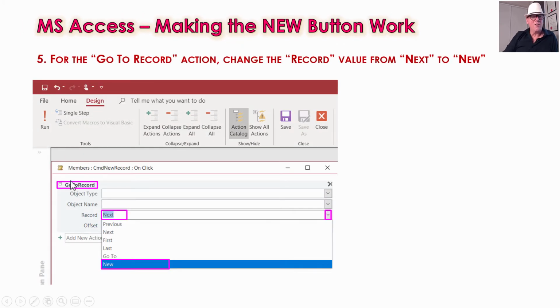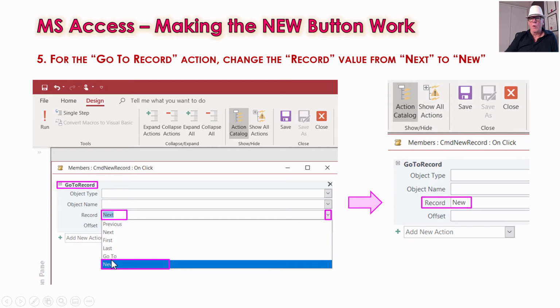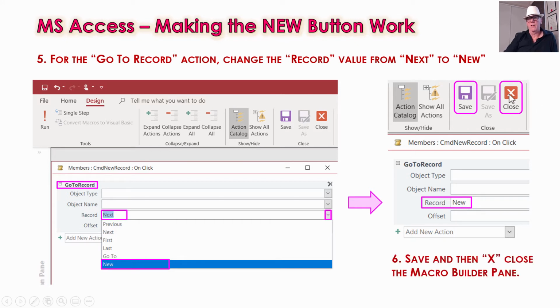All right, so on this go to record action, there'll be a couple of boxes you can play around with, 3 of them here with down arrows. Just this record here at the moment will be on next. It's going to go to the next record. We just need to click that down arrow and change it to the new record, okay? So we need it to make a new record. So change next to new using that down arrow. And what should happen then is it should say go to record, and the record type you're doing is a new record. Okay, so that's done, and we can click the save and the close of the macro builder.